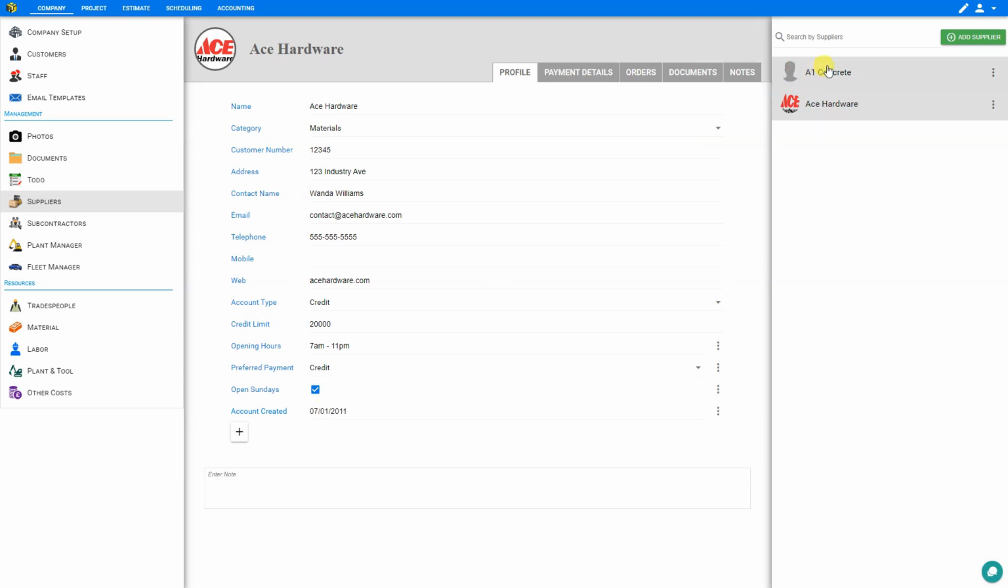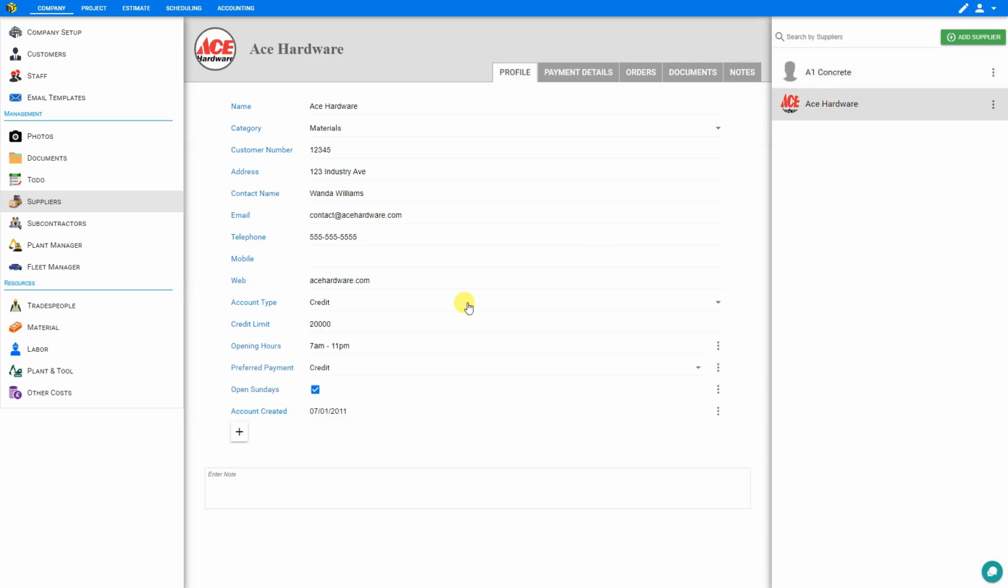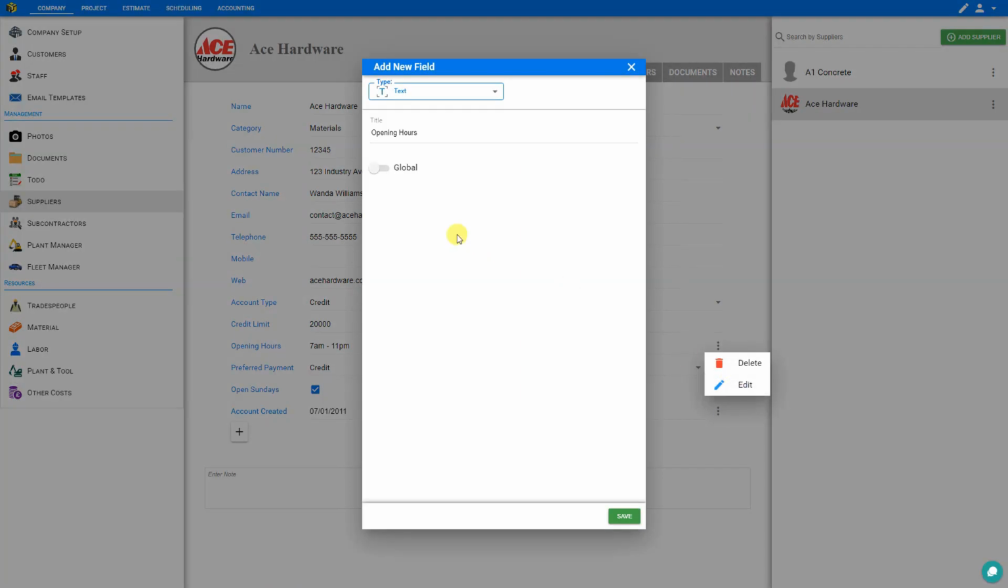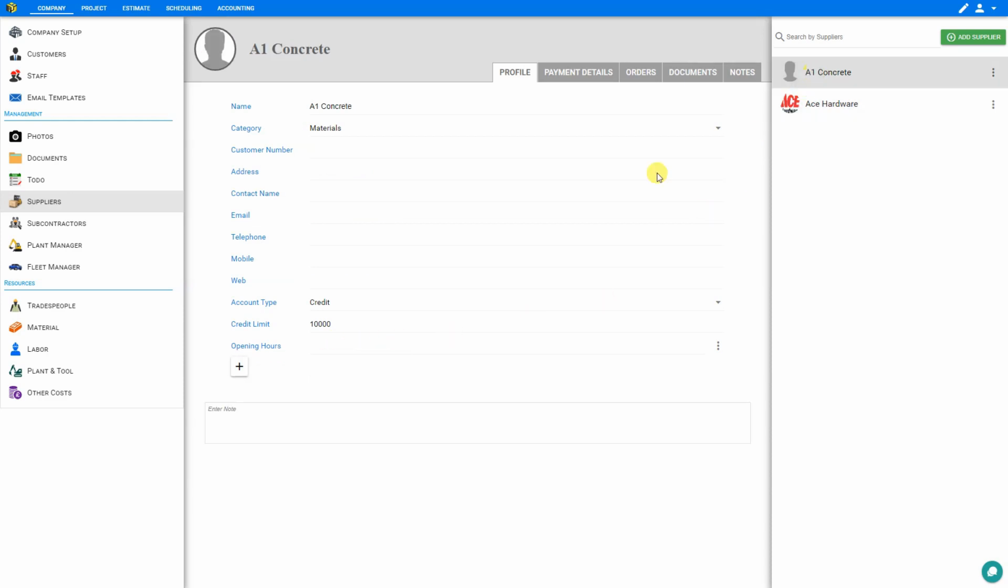However, you'll notice that if we look at any of our other suppliers, that our custom fields did not carry over to these other suppliers. To change that, what we can do is use the Options button beside any of these custom fields to edit our custom field, and then we can use this Global button here to activate global settings and save. And now we've set opening hours to be a global setting, so if we check our other suppliers, we'll see that now this opening hours field has been carried over.